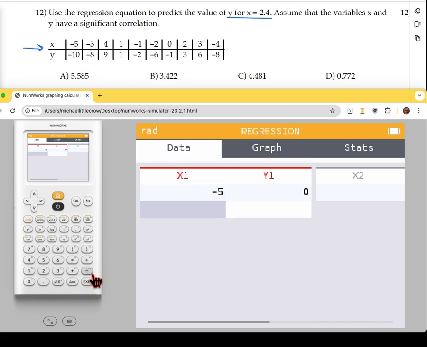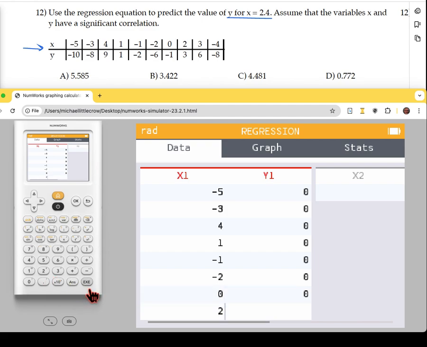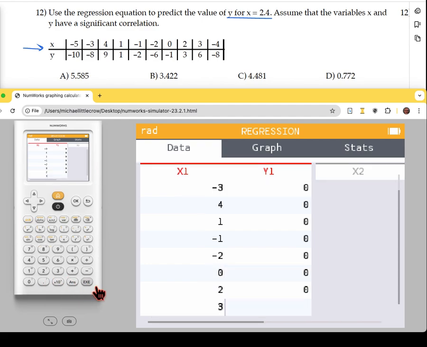-5, -3, 4, 1, oops, 3, 4, 1, -1, -2, 0, 2, 3. That's sort of what I was thinking. It's kind of nice to have the same values. Once you know how to put it in, you know how to put it in, and we could use it for multiple things.